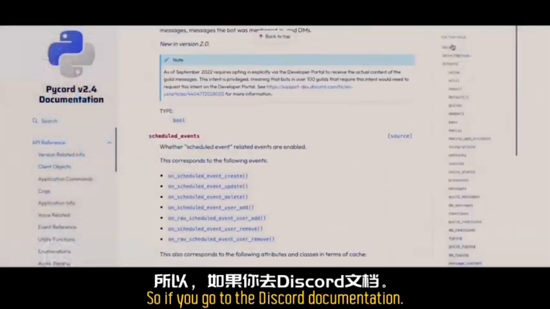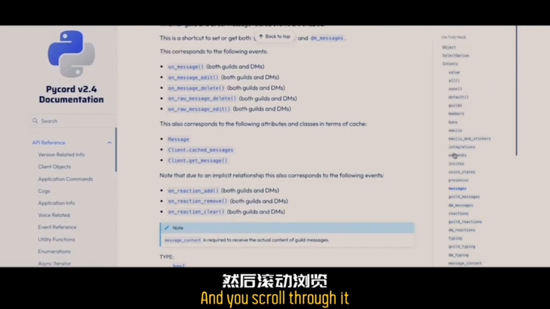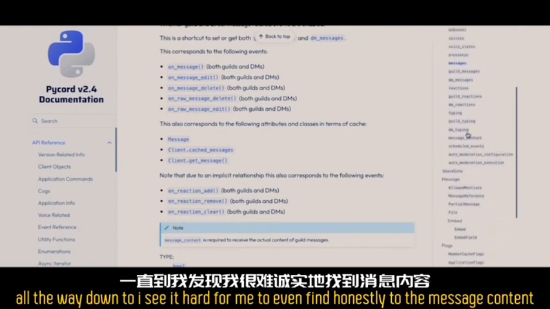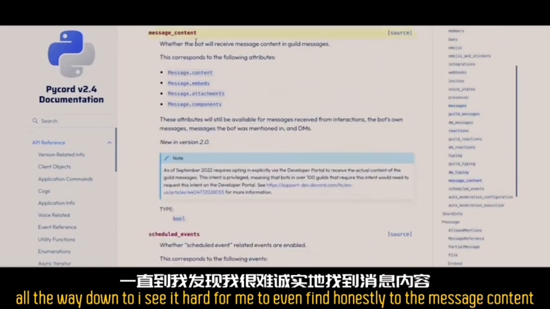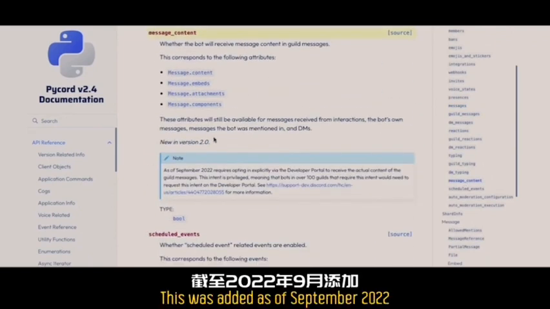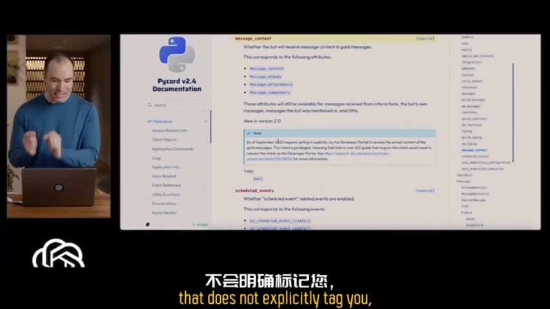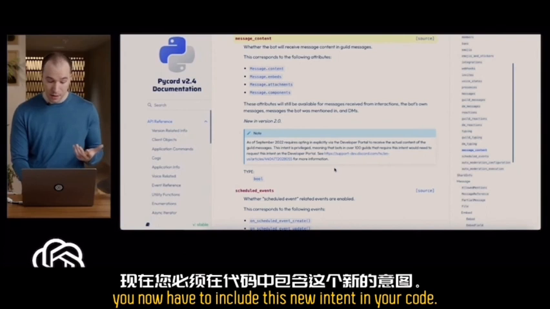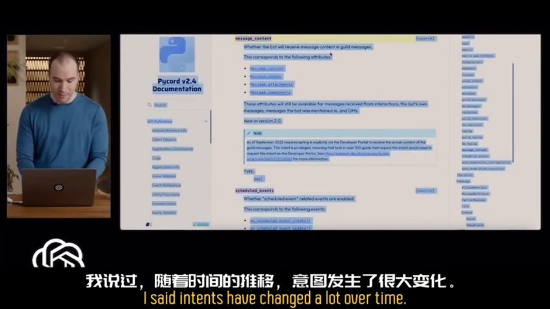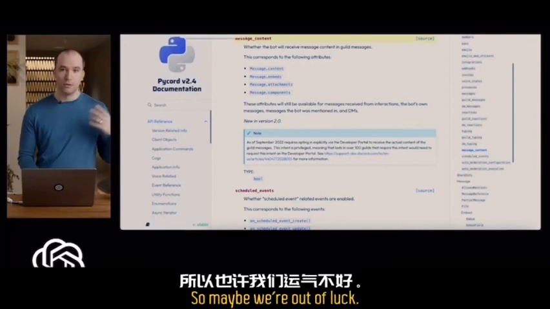So if you go to the Discord documentation and you scroll through it all the way down to, it's hard for me to even find, honestly, the message content intent, you'll see this was added as of September 2022 as a required field. So in order to receive a message that does not explicitly tag you, you now have to include this new intent in your code. Remember I said intents have changed a lot over time. This is much newer than the model is possibly able to know. So maybe we're out of luck.